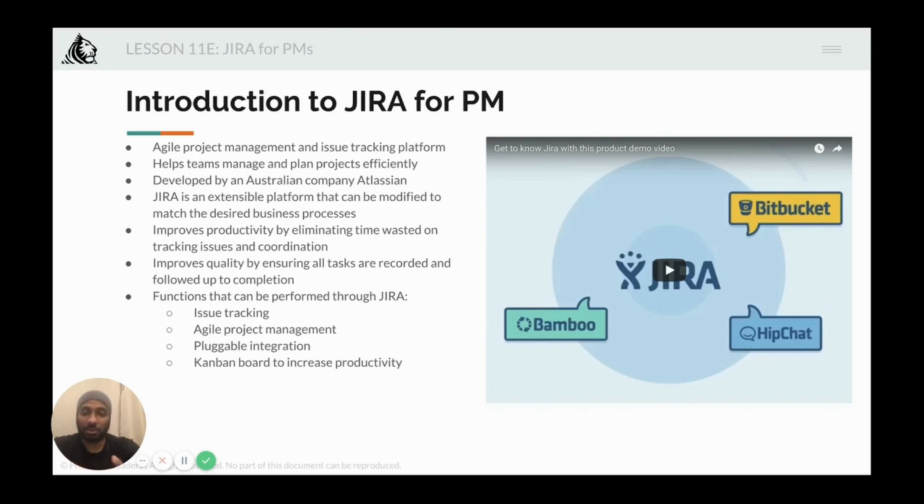So what are the things that you can do in Jira? Number one, you can do issue tracking. So you can set up tasks, or you can set up issues, or you can set up bugs, and then you can track. You can also assign estimates, you can assign importance, you can assign a lot of things to the issue, and then you can track when and how it actually got solved.